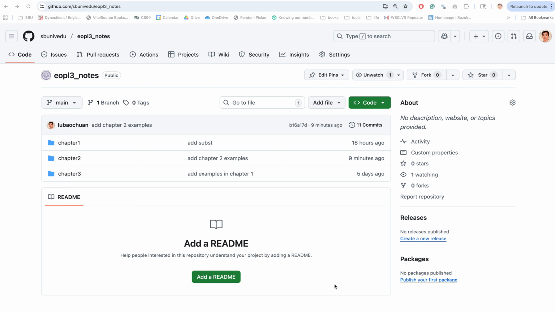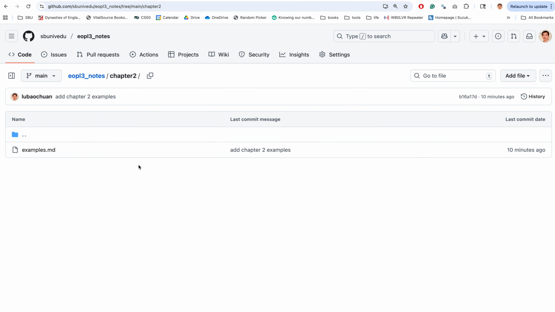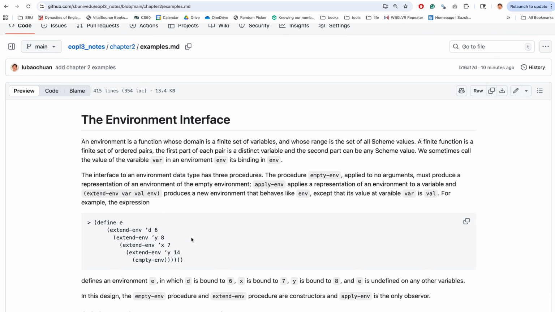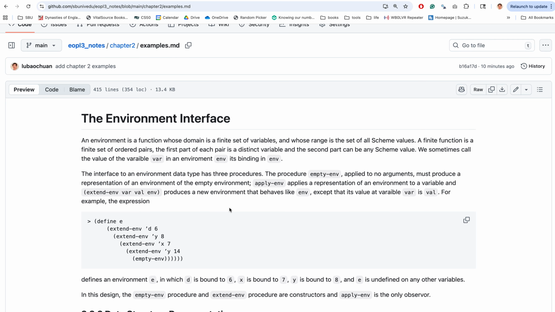Hello, in this video, I'm going to walk you through some examples from chapter 2. So we'll start with the repository. At this URL, I'm going to go to chapter 2 and look at examples. We're going to start with the environment interface.